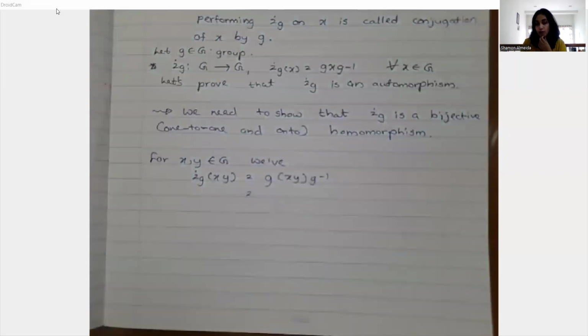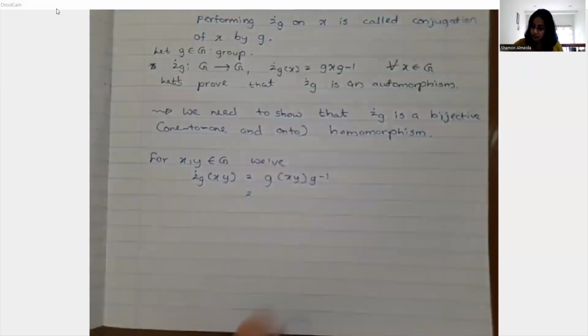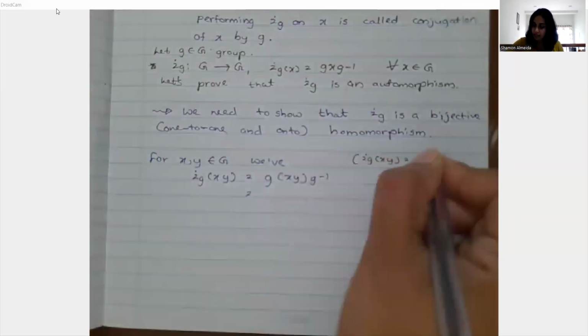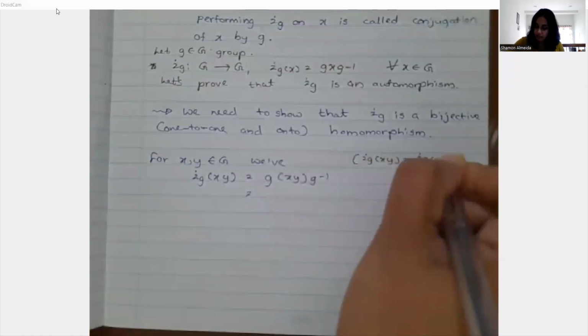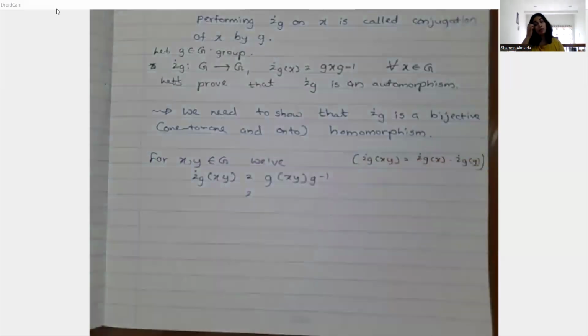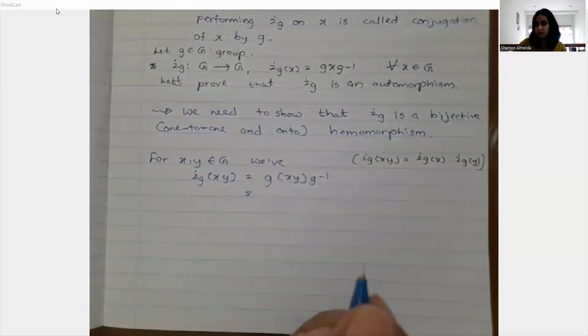How can we move forward from here? We actually have to show that I sub G of xy is equal to I sub G of x times I sub G of y. This is what we have to show. How do we move forward from this step? Any ideas?